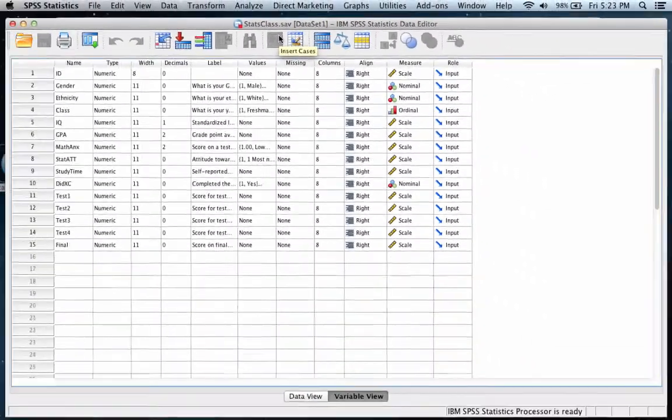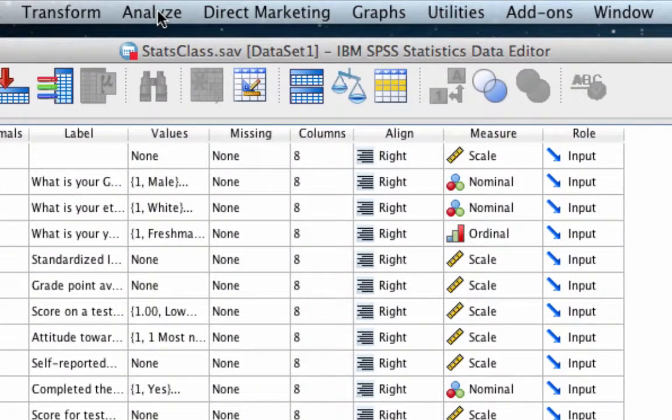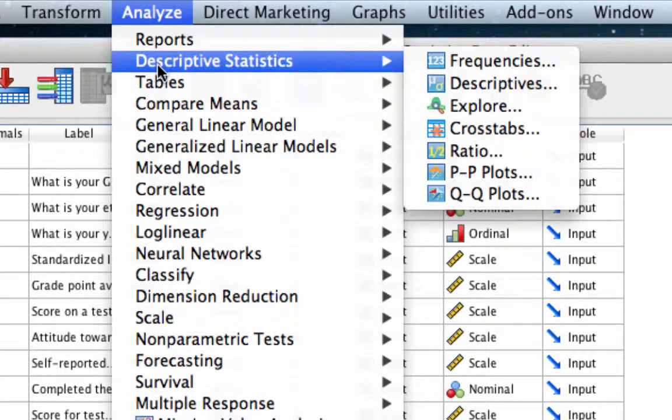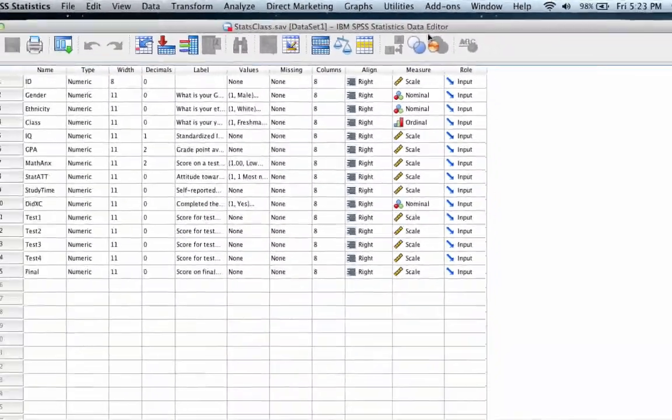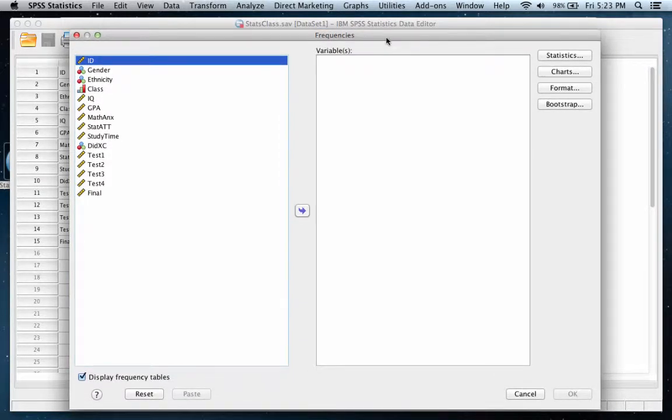To calculate the mean, median, and mode, there are actually several ways that we could go about it, but here's the one that we're going to use. Go to the Analyze menu. So Analyze, Descriptive Statistics, Frequencies. This opens up our Frequencies dialog box.